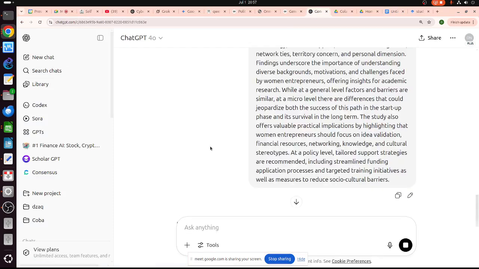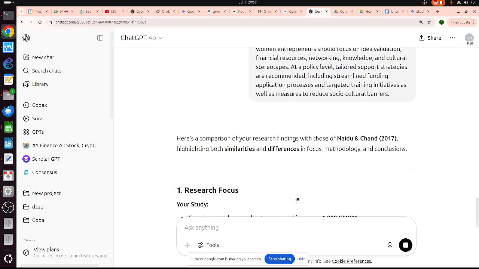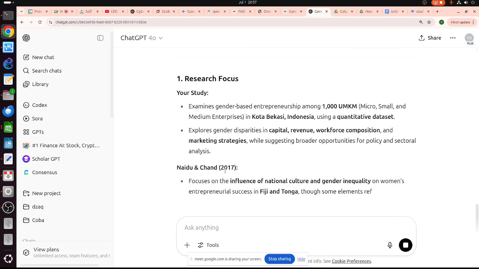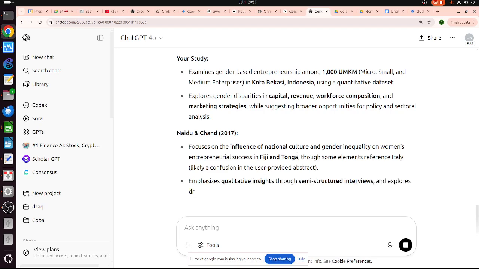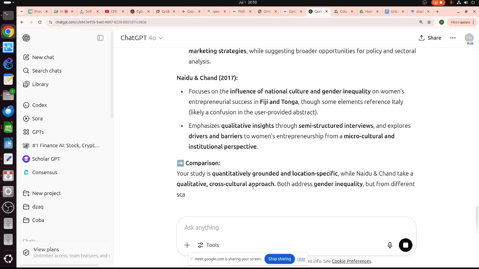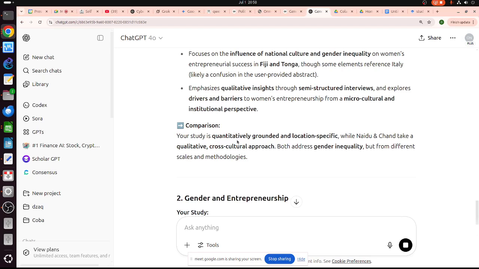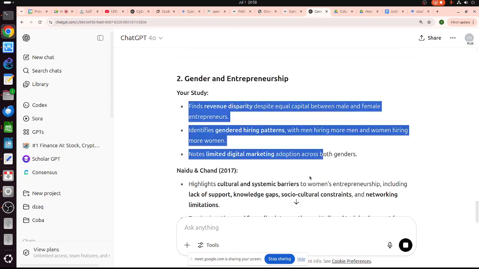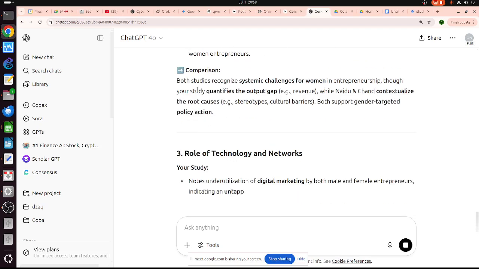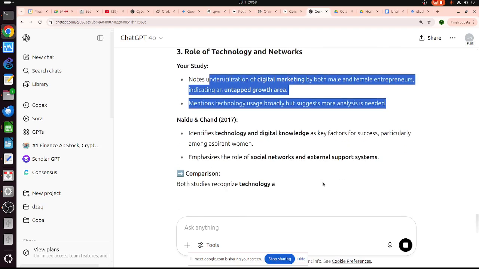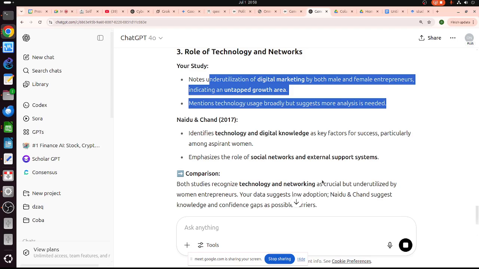So we will be comparing series. Your study focuses on this one. Naidu and Chen's study focuses on this one. Then it compares. Okay, both are on the same topic but from different scales and methodology, we find this one and this one. When comparing these two studies, we can see this and this and so on. So we will see a lot, actually.